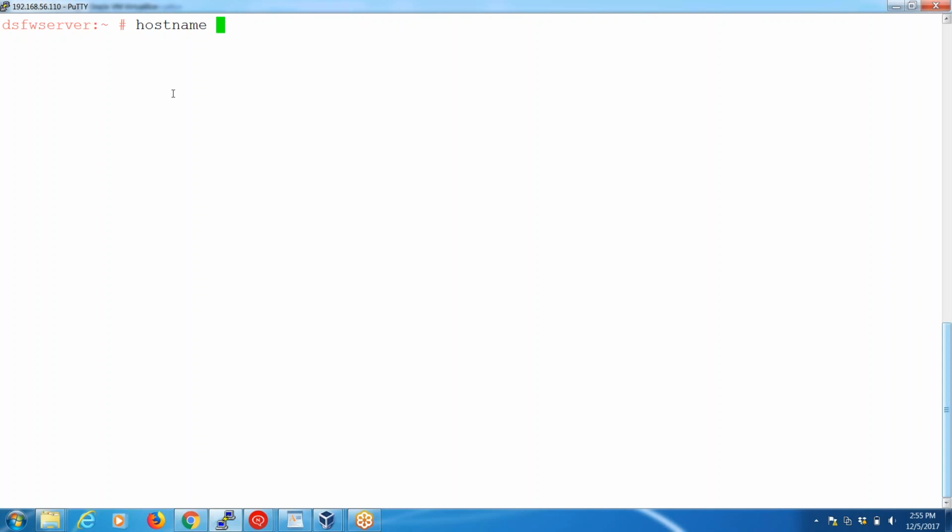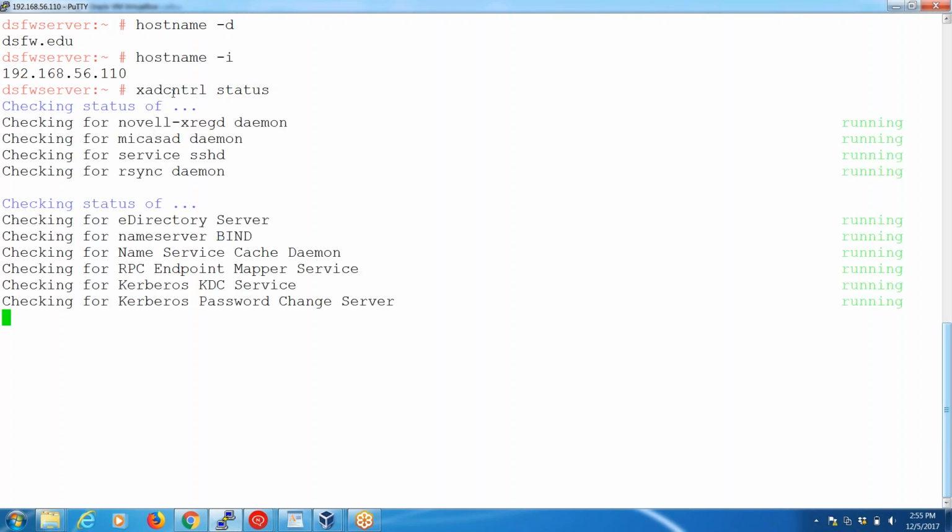I'll start with the basic use case of DSfW. What you see in front of your screen is the DSfW server on baseless. As you can see, the name of the domain is dsfw.edu. The IP address of the server is 56.110, and these are the services that are running.